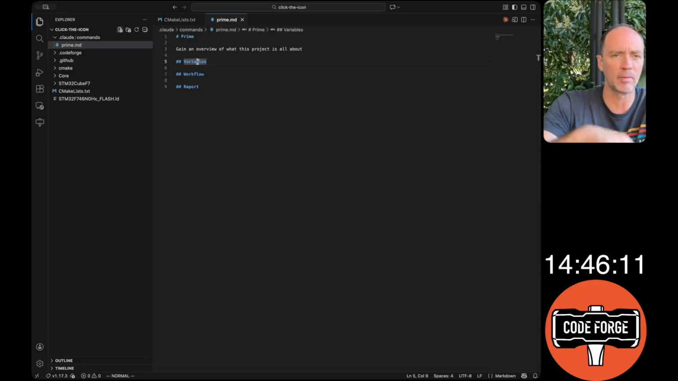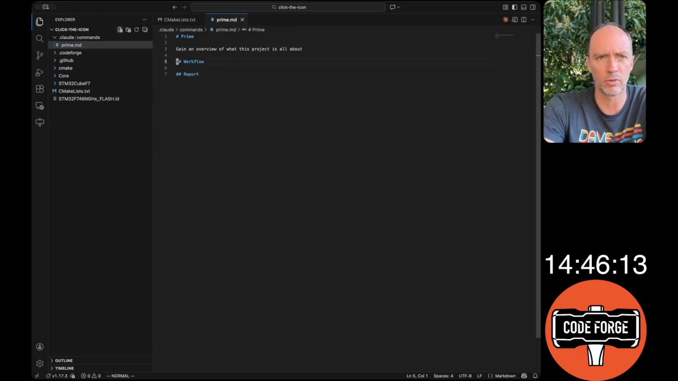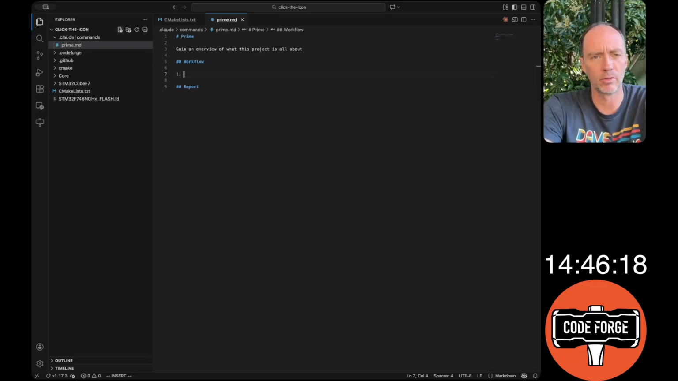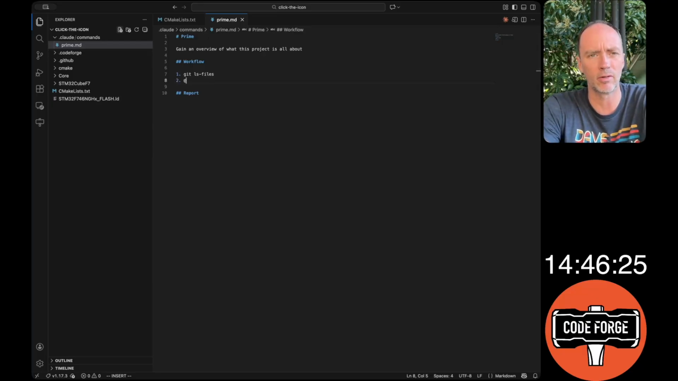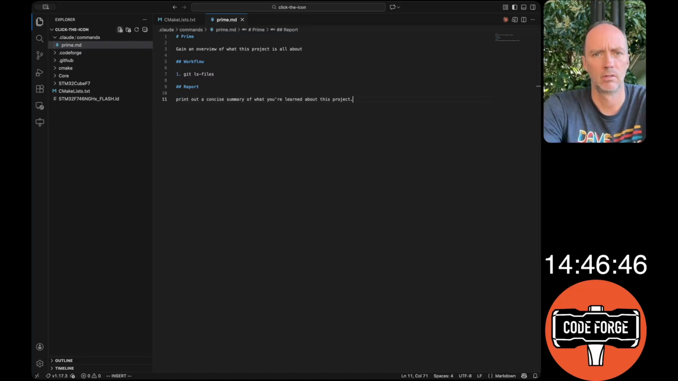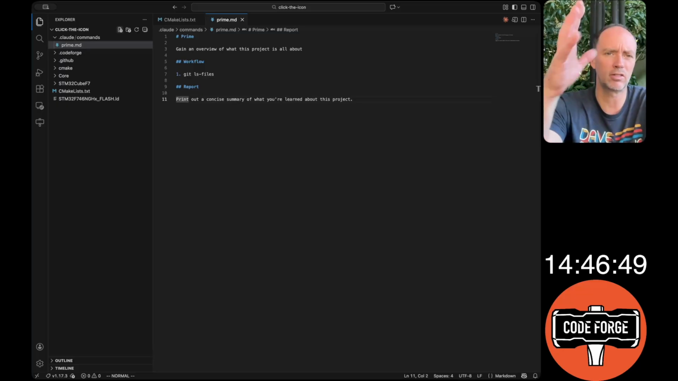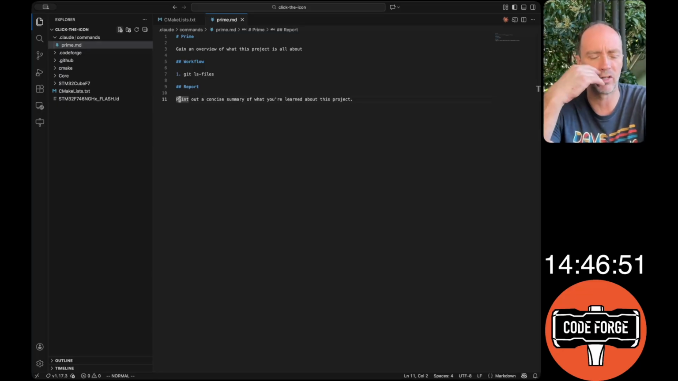For variables, we don't have anything that's going to come in from the outside on this one. For the workflow, we want to do a git ls-files to understand what the files are in this project. And two, we would have a README, but we don't have that right now. And then for the report, we're just going to say, print out a concise summary of what you've learned about the project.